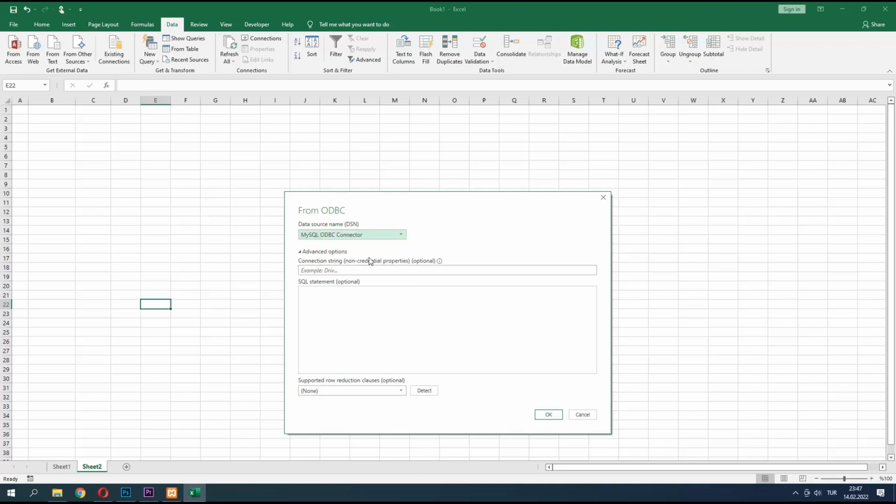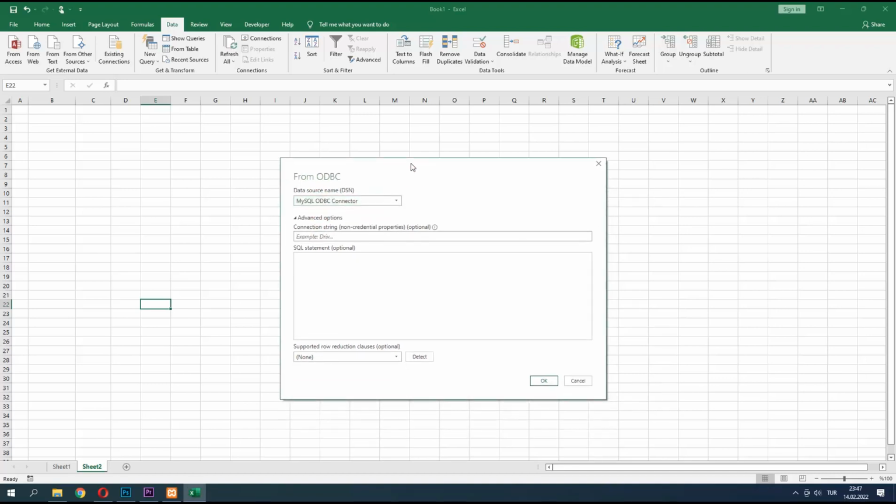If you haven't configured your ODBC driver yet, you can expand the Advanced Options dialog box and enter the connection string for your data source, without credentials, which are defined in the Credentials dialog box in the next step. Additionally, you can enter an SQL statement that will be executed right after establishing a connection to the data source.